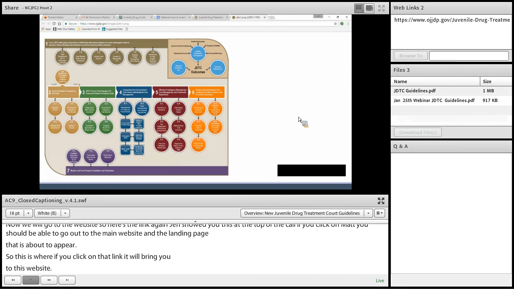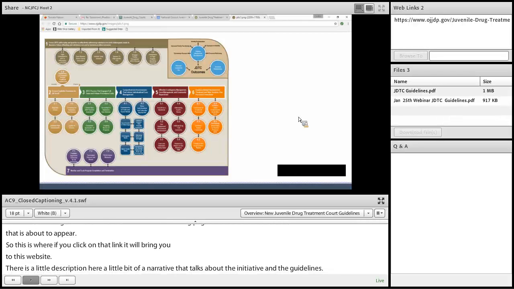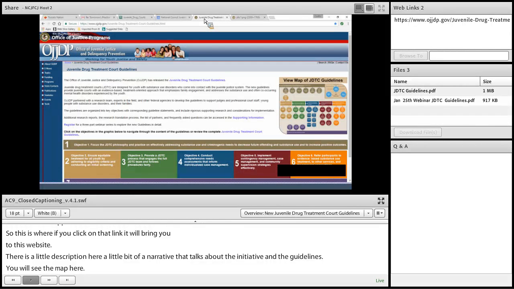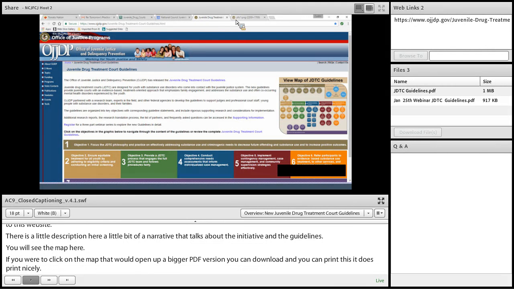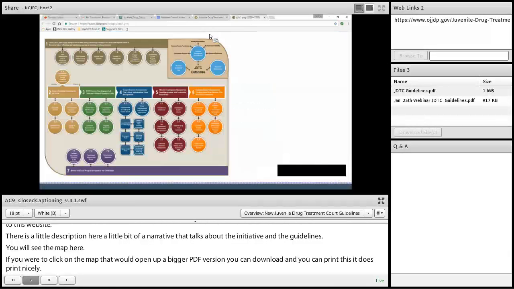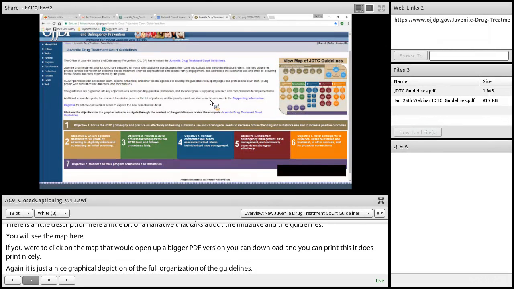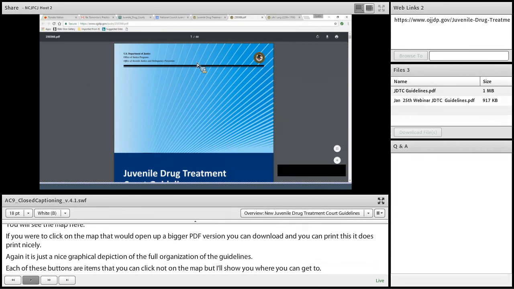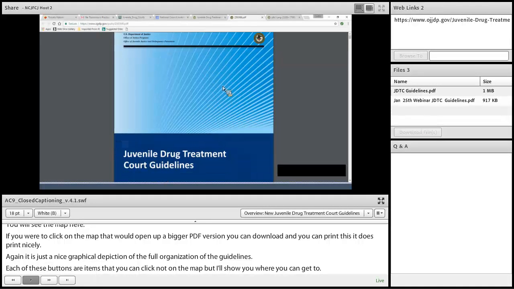It does print nicely, and it's just a nice graphical depiction of the full organization of the guidelines. Each of these buttons here are items that you can click, not on the map, but I'll show you where you can get to. At the top, where it says Juvenile Drug Treatment Court Guidelines, the blue text there, if you click there, that's going to open up the main manuscript. So if you just want to read the full set of guidelines, this is that publication.